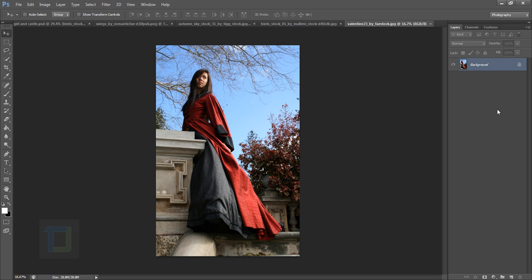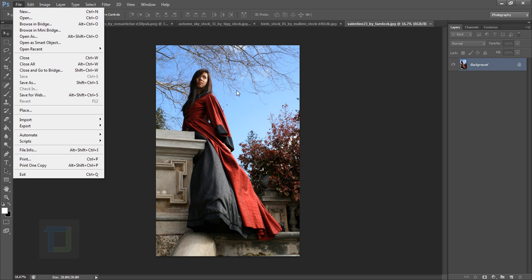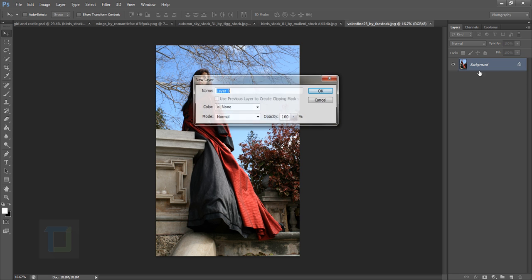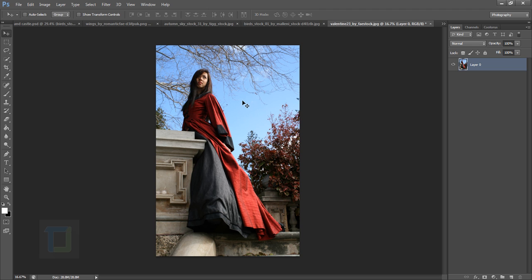My original image is already open inside Photoshop, and if you want you can go to File and open as many images as you want. Now I'm going to double click and unlock this layer. First of all, obviously we need to cut her from the background.